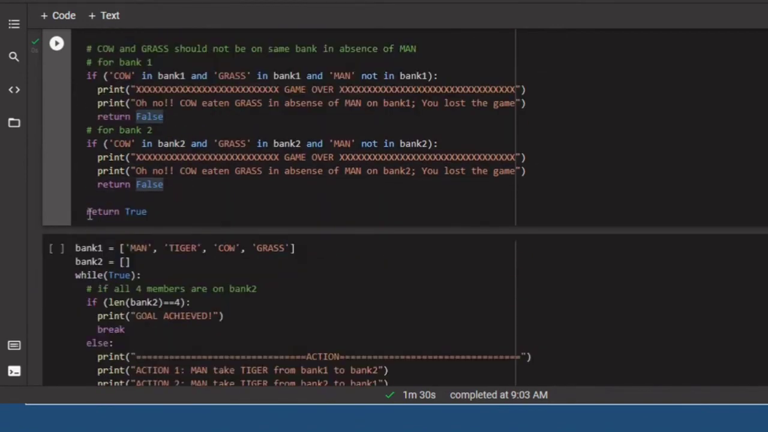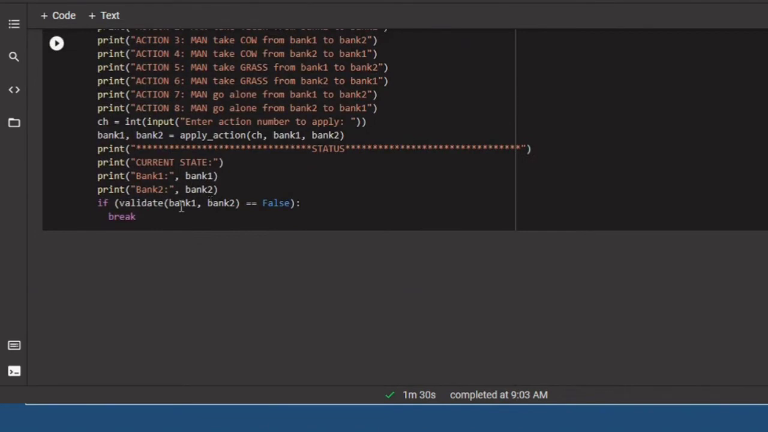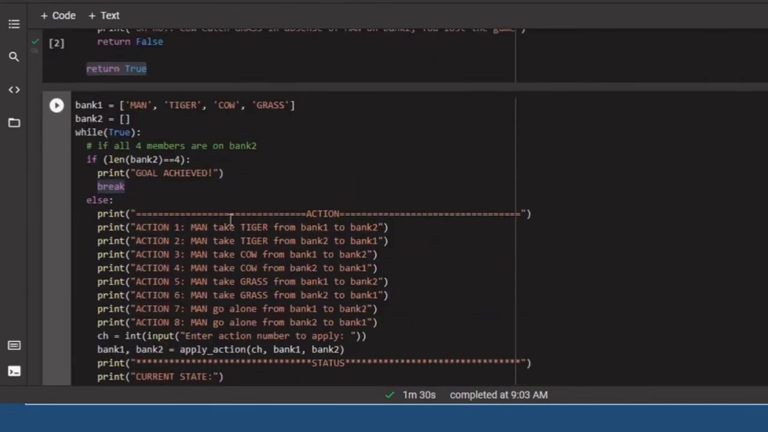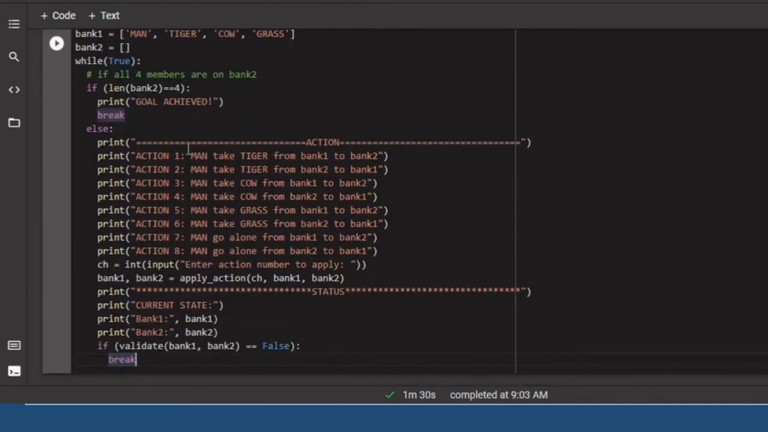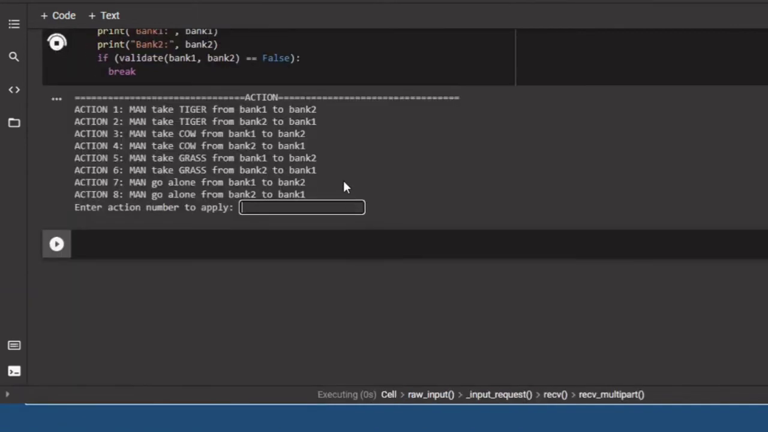So for bank 1 we need to check the bank 1. So if it is so, we return false, and if none of these method conditions are true, then we return true. After validation, if the result is false, then we break the loop. That is, the user will not be able to perform the actions anymore. And if it is not false, then the action will continue. So let me execute this method.